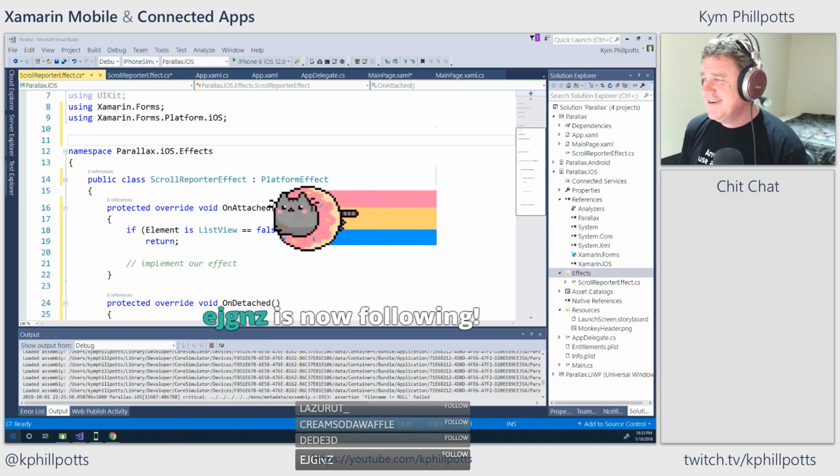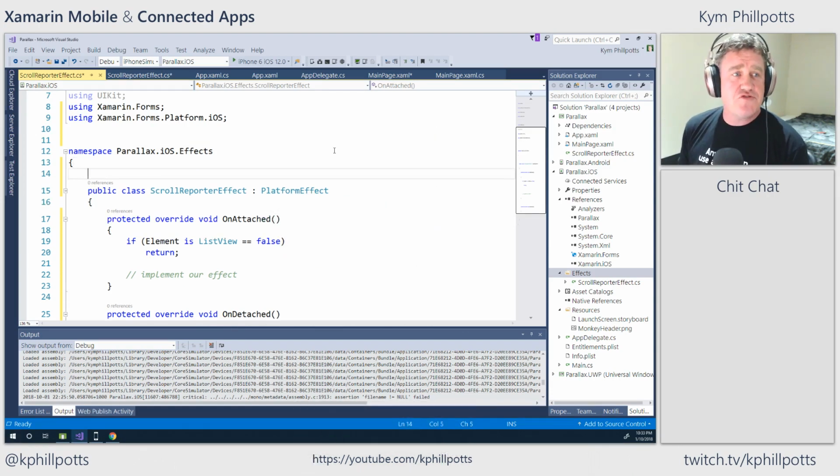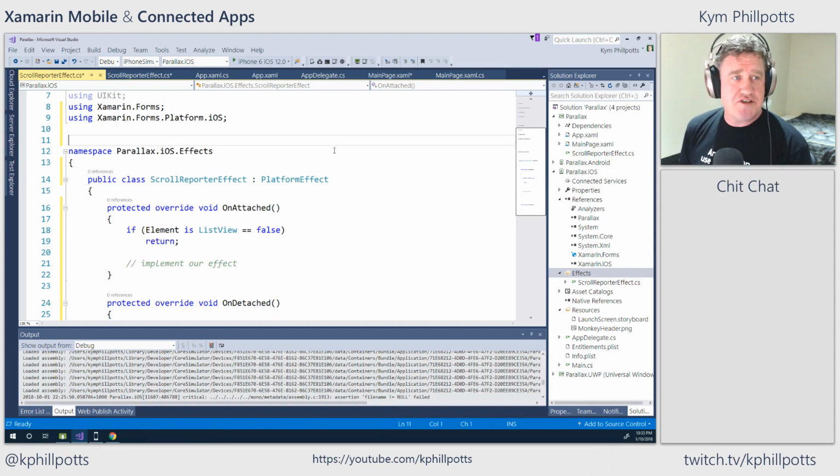Hi, EGNZ. How you doing? Great name. Welcome. We're just writing an effect to get the scroll position in Xamarin.Forms.